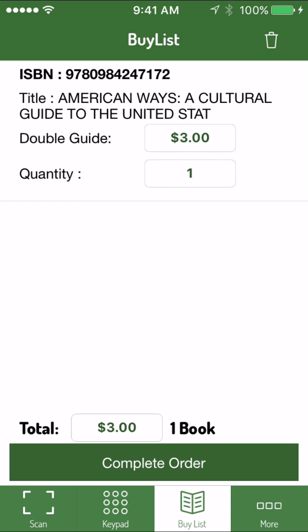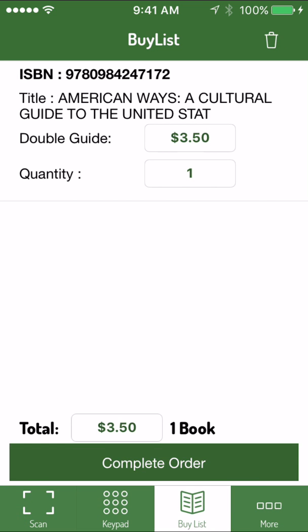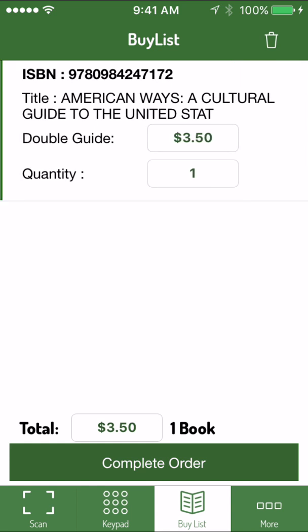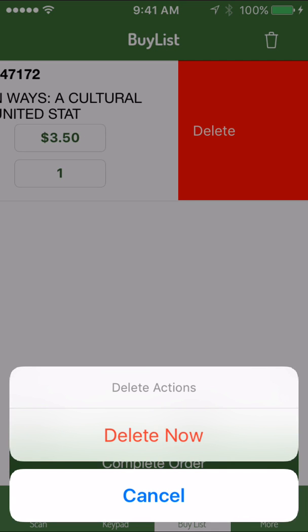Now, in the buy list, you can also change the price. Let's say the condition is very poor, or let's just say you want to have a little bit stronger of a price. You can change it, and it will then reflect down here at the bottom in the new total. Secondly, you can delete the entire order in the upper right hand corner, or on each line item you can right swipe and see a delete button.